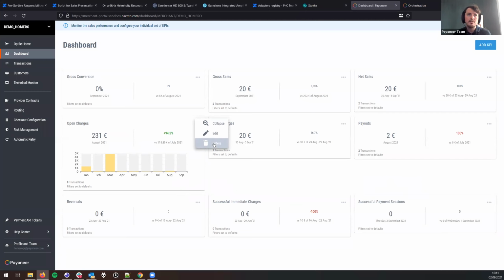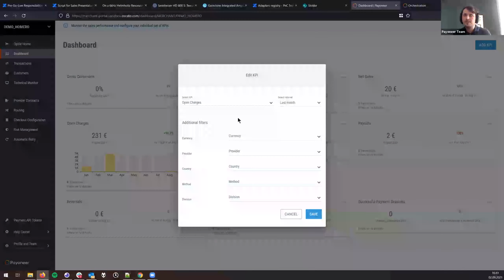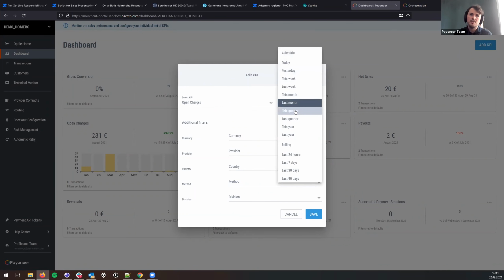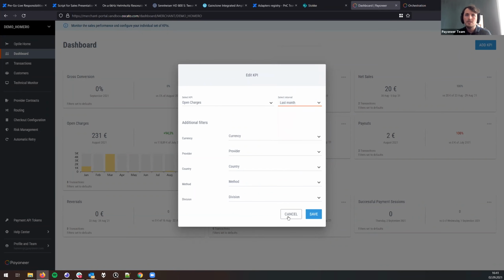By clicking on delete, I can remove it, obviously, and by clicking on edit, I'm able to change, for example, that KPI. So perhaps I don't want to use it for last month. I actually want to change it to last quarter. So that's how you edit it.